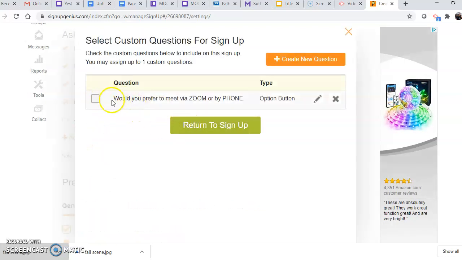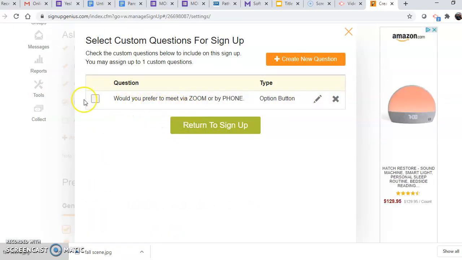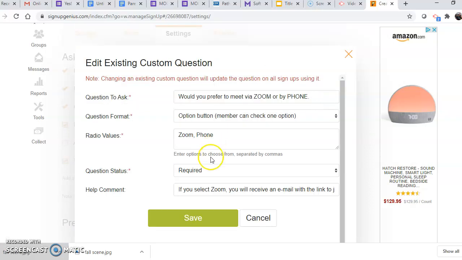Okay? And my custom question, I've already created it, is I hit create a new question and I would put, would you prefer to meet via Zoom or by phone? Okay. And I'm going to click that. I'm going to edit just to show you guys what it looks like. Question format option button, radio values just means what do they get to choose from? And I just put Zoom, comma, phone. If you're going to use Google Meet, you wouldn't have to say Zoom, obviously. You can put Google Meet there.